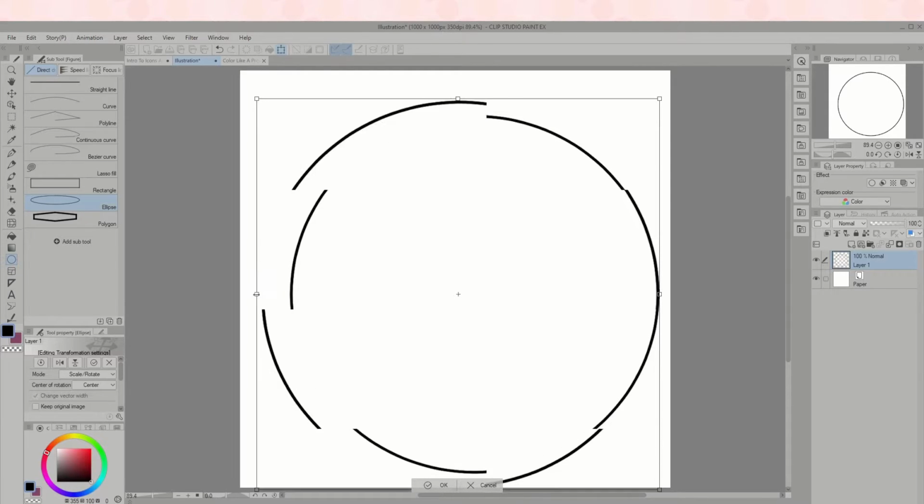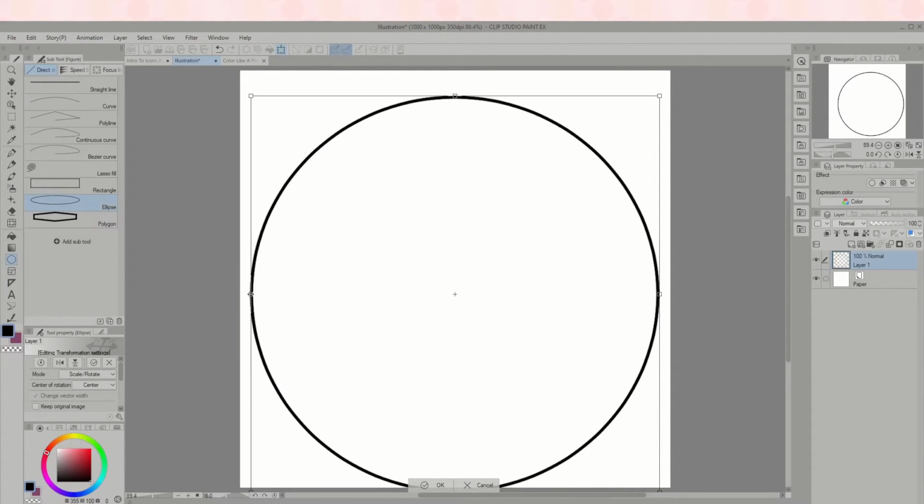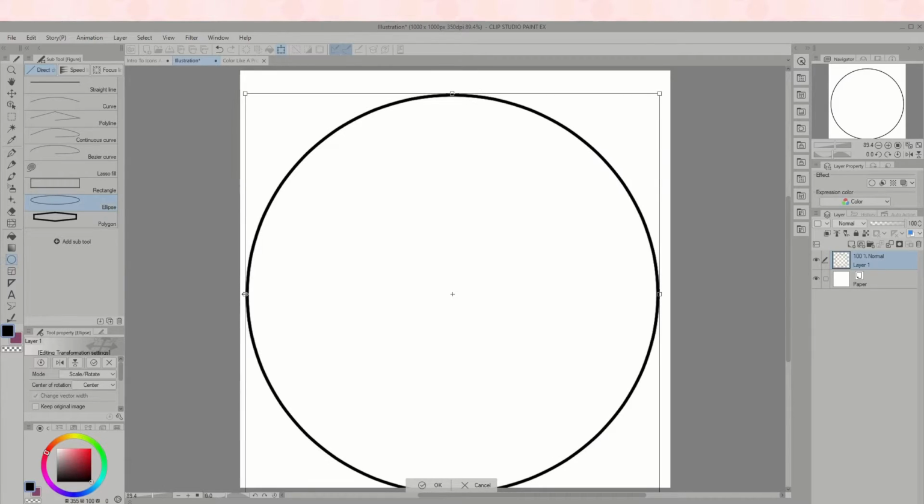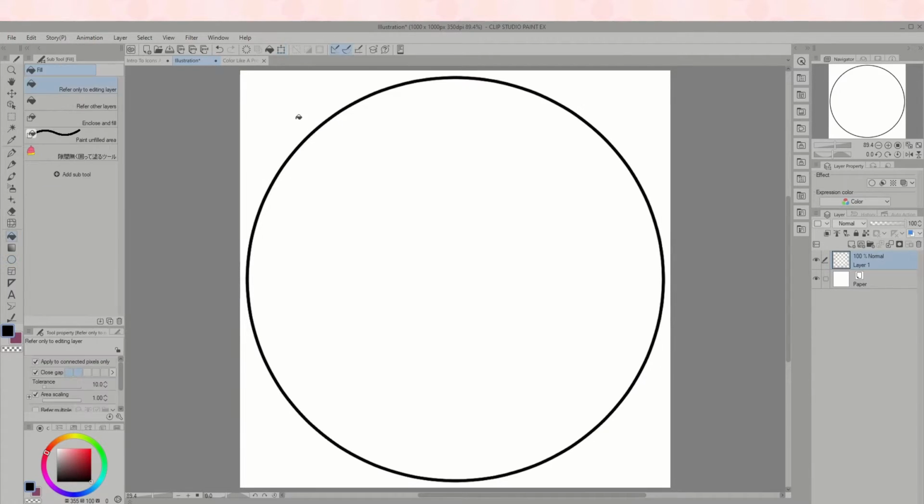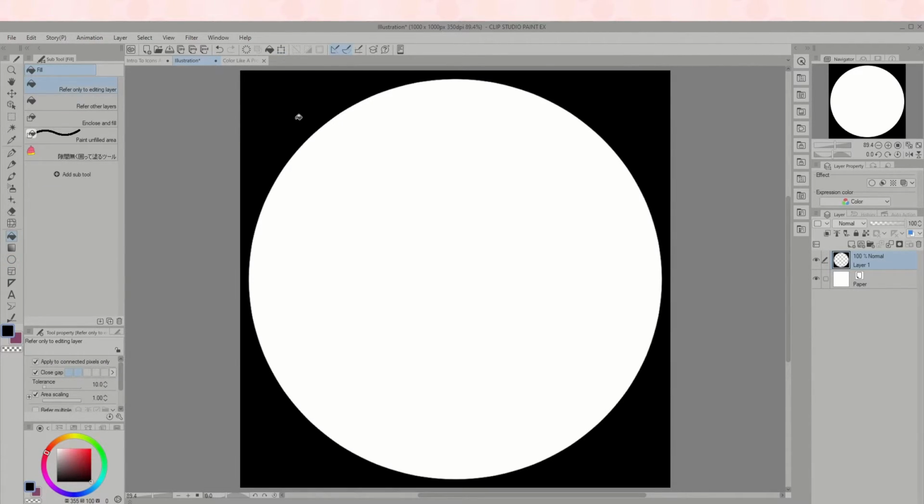Next, scale the circle to almost touch the edges. Make sure that it is centered and has the same amount of space on all sides and is as close to the edge as possible. Next, with our paint bucket tool, we'll fill the outer edges of the circle and it should look like this.